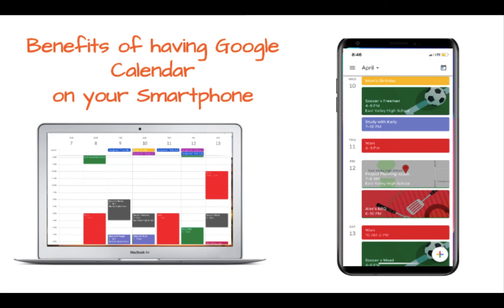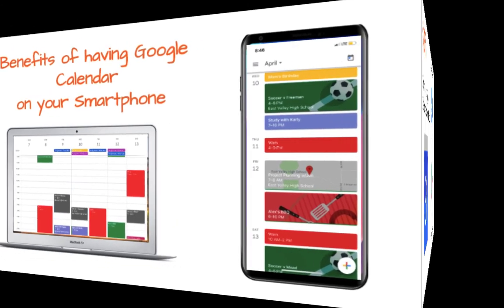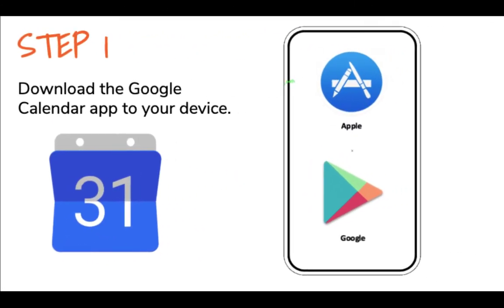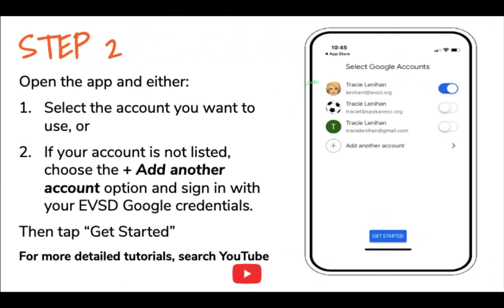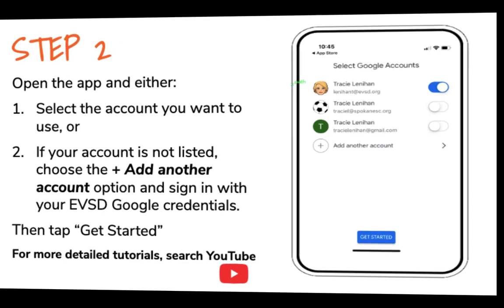And it's pretty easy to get Google Calendar on your smartphone. First, you need to download the Google Calendar app to your device. The next thing you need to do is to open the app. You can either select the account you want to use, or if your account is not listed, choose the Add Another Account option and sign in using your EVSD Google credentials. Then be sure to tap the Get Started button. If you want more detailed tutorials on how to do this, you can always search YouTube. There's a lot out there.